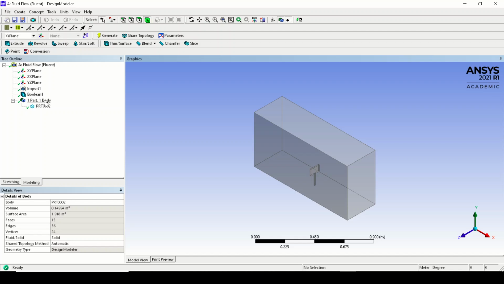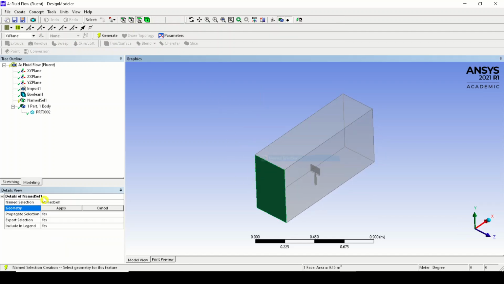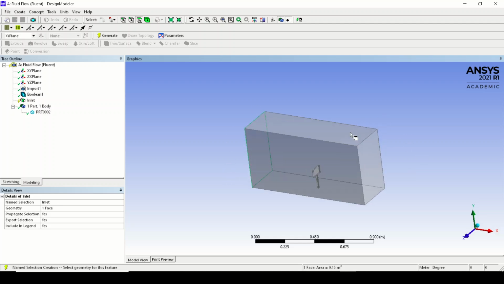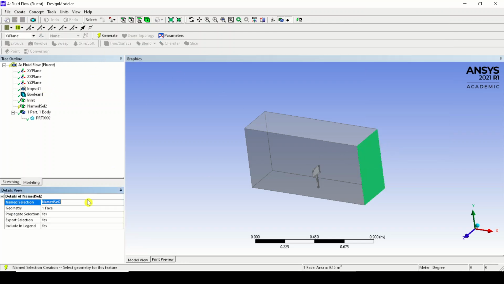Now we can directly move to the meshing module, or else if you want to rename the respective surfaces or faces with respect to the boundary types, you may do the operation at this moment itself. I generally prefer the naming in the DesignModeler itself. So this will be your inlet, because I want the flow in the X direction, that is from the left side to the right side. And this will be your outlet. Before that, I have to click on generate. Now after this, I need to select the respective face and name it as outlet.